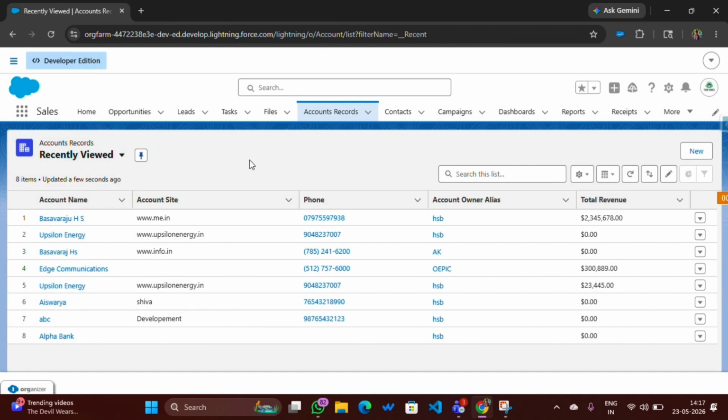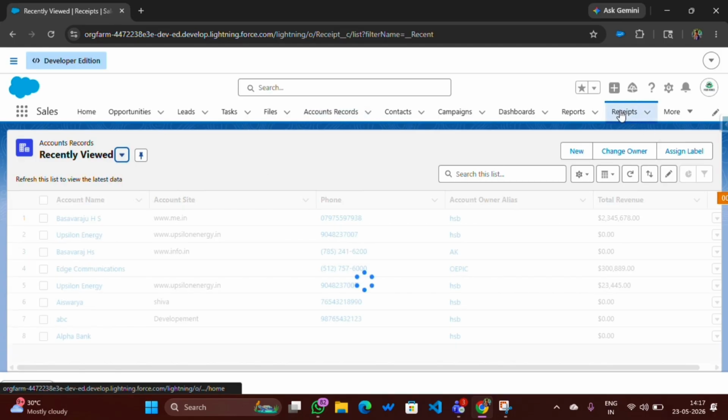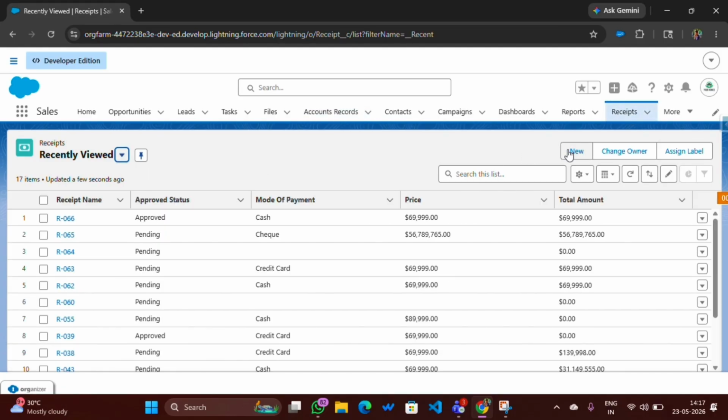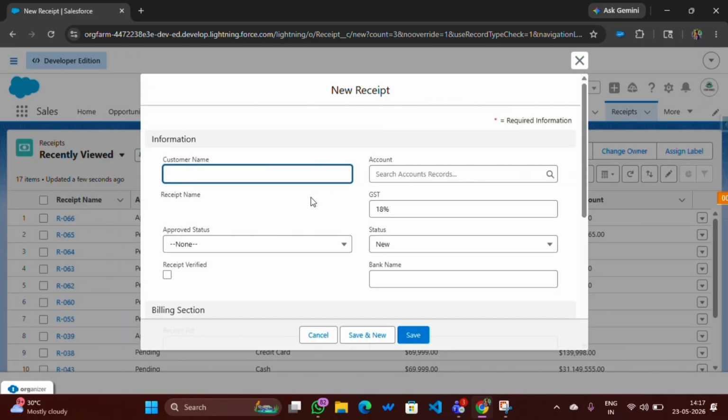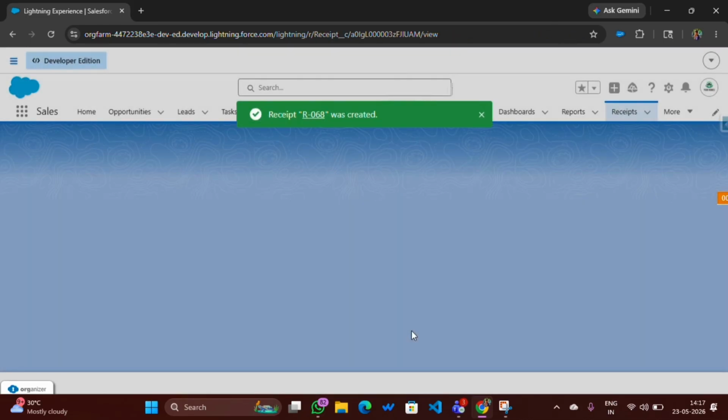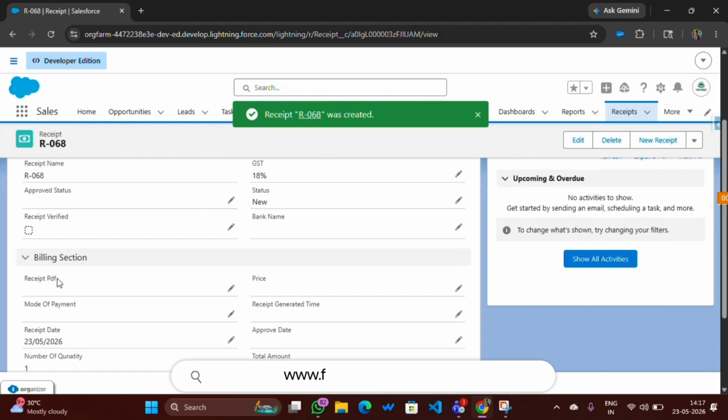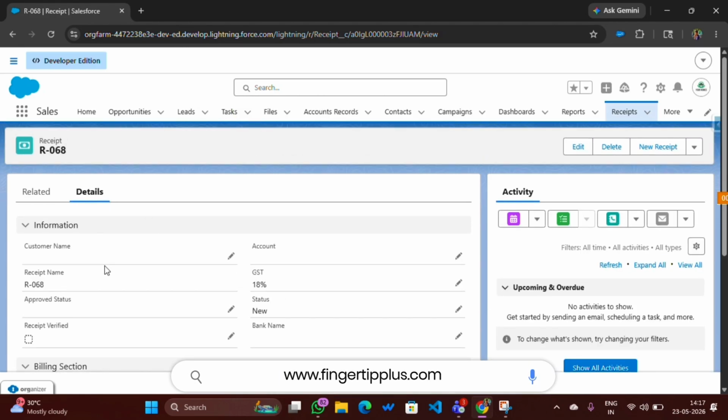Then I will show you one more example. I will navigate to my receipt object. In this receipt object, I have a new button. I will simply click on that new button. So what happened? I have so many fields in here. While creating a new receipt, I need to fill these fields. But unfortunately, before, I didn't make any field required. So even if I simply click on save, one blank record will be created automatically. So this is not a good thing, right?